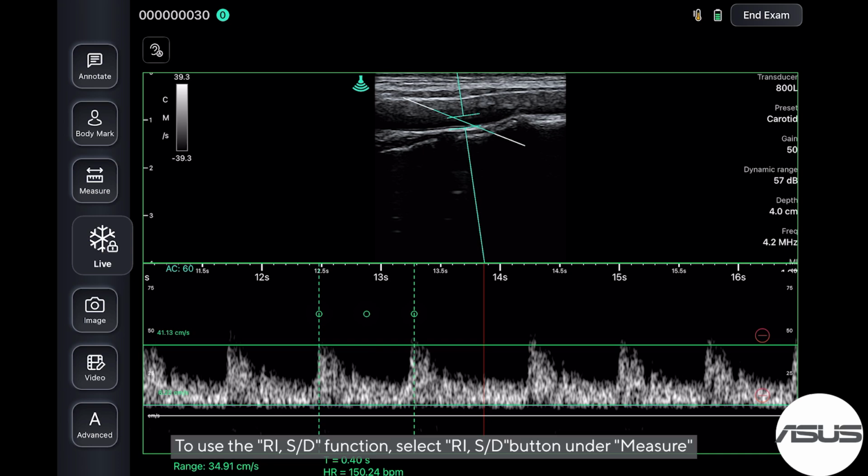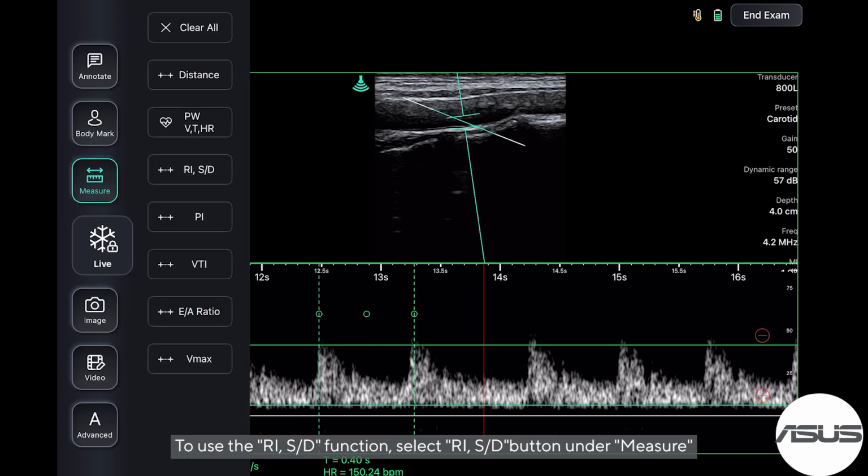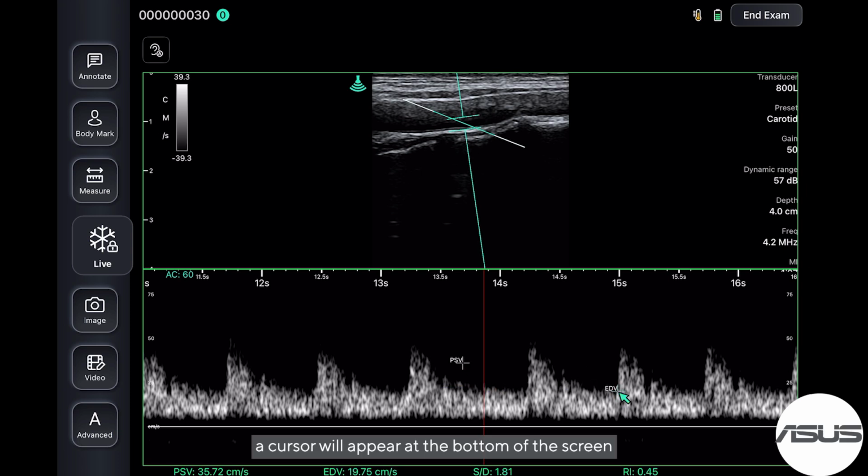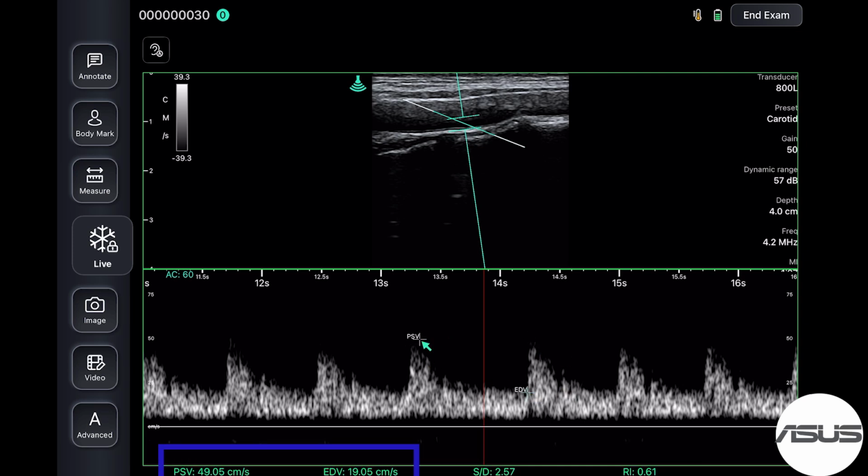To use the RI, S/D function, select the RI, S/D button under Measure. A cursor will appear at the bottom of the screen. Tap the cursor to drag and adjust the positions of PSV and EDV. The corresponding results will be displayed at the bottom of the screen.